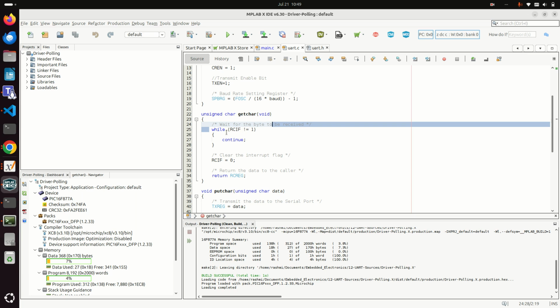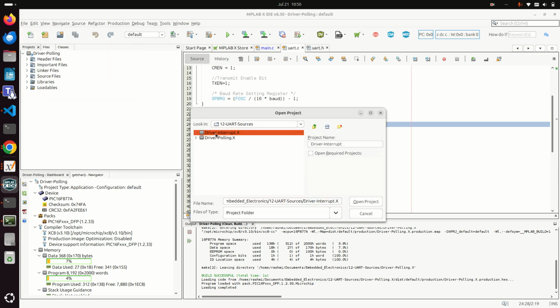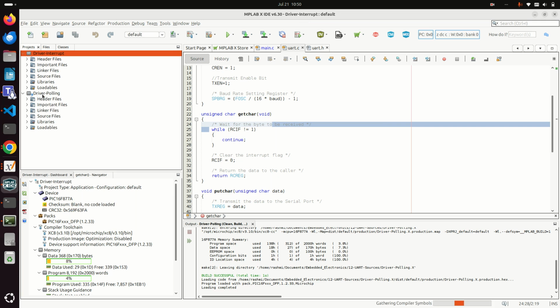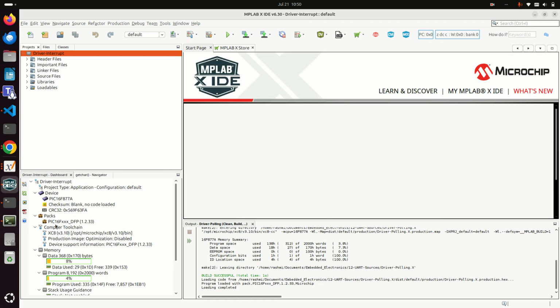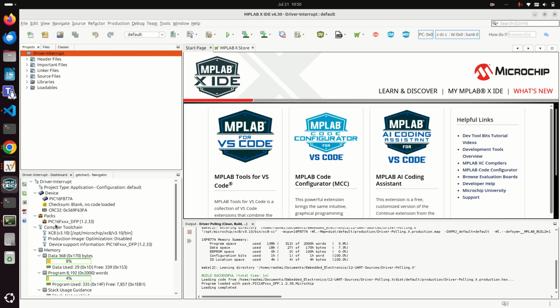So let's discuss UART. This is the polling method, right? We are going to discuss the interrupt method now, so let me close this polling method. Since we are using interrupt on reception, we need to enable the receive interrupt. So let's see that.